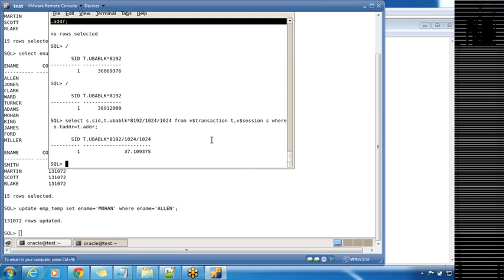Okay. So a total of 37 MB of undo tablespace has been used to store the employee's information related to Alan. One doubt: in this undo tablespace, Mohan's data will be stored, right? No, no, no. It will store Alan.